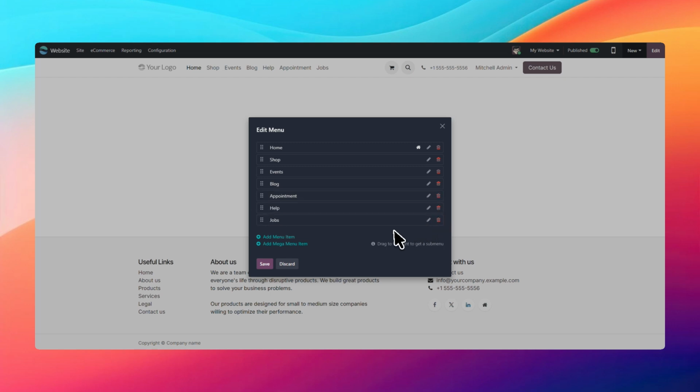You'll also notice plus icons below the menu list. These let you add either a new standard menu item or a mega menu item. A standard menu item is great for a normal page link, while a mega menu can be useful if your site has more complex navigation and you want to display grouped links in a larger drop-down layout.